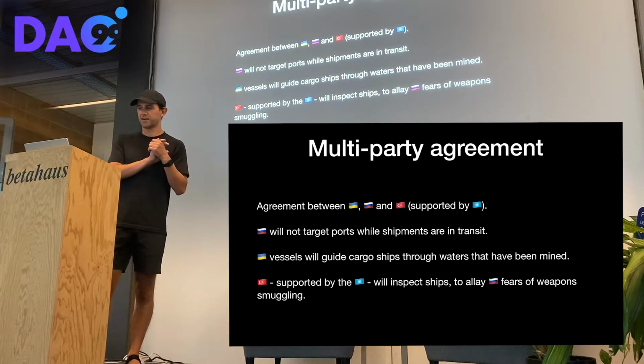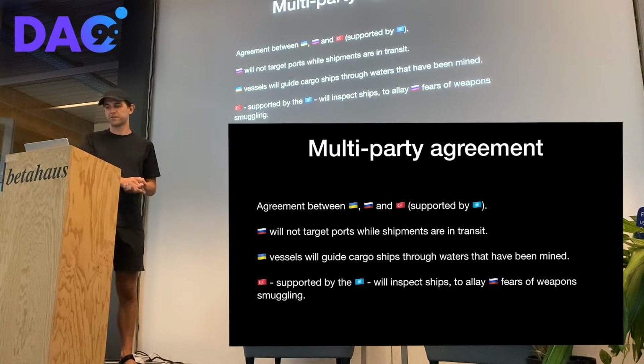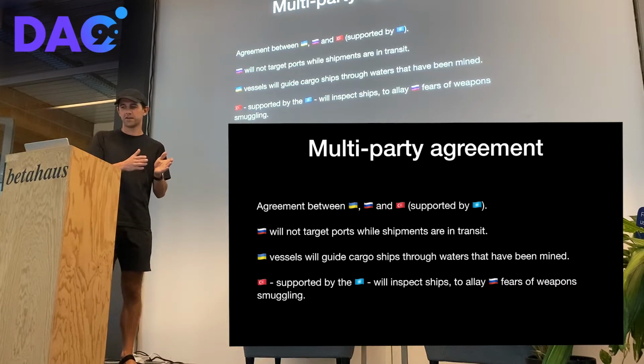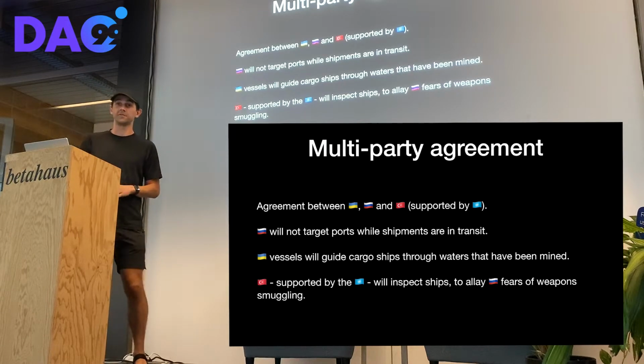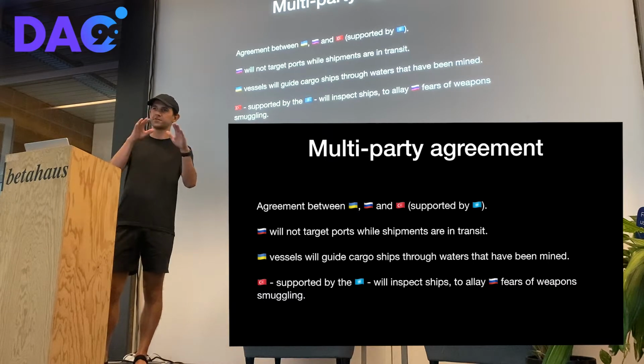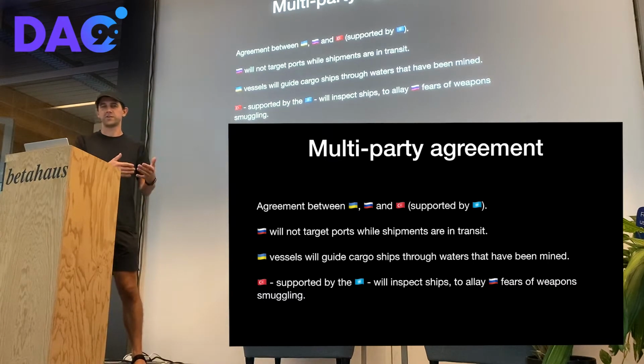Then Ukraine will guide the vessels with the cargo through the mines, and then Turkey will check that everything is fine, that there are no weapons, anything. So we're only talking now about grain. And the United Nations will check that everything is fine, and they will check when the shipment goes to the final destination. So, for instance, it can be Egypt.